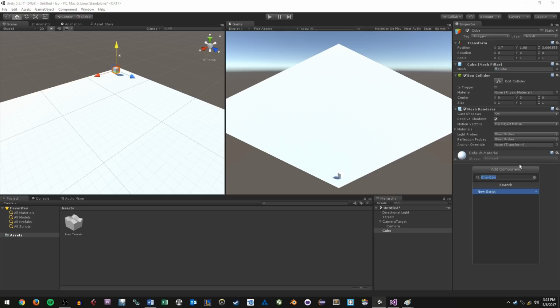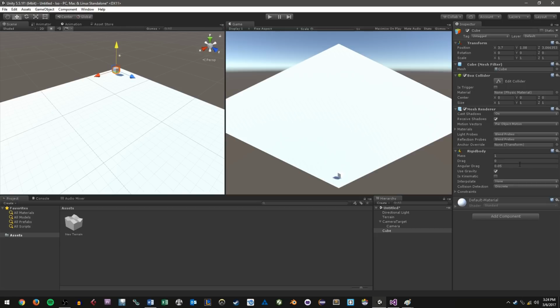And now we also need to add a rigid body component to this so that it will actually interact with the terrain and not just fall straight through it.